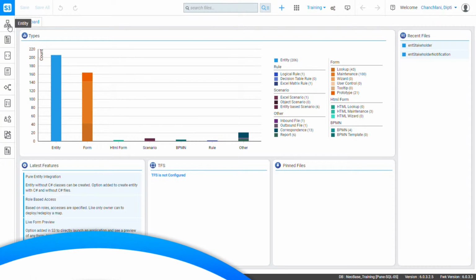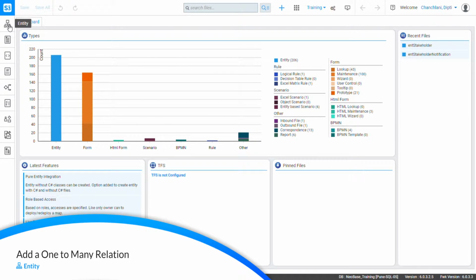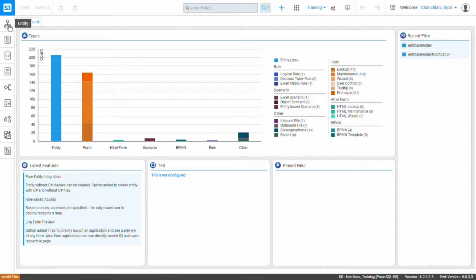This video demonstrates adding a one-to-many relationship between two entities to the attributes of an existing entity. You will do this when you want to define a relationship that an individual item has with one or more other individual items. In this example, a stakeholder has a one-to-many relationship with stakeholder notifications, since there can be more than one notification per stakeholder.